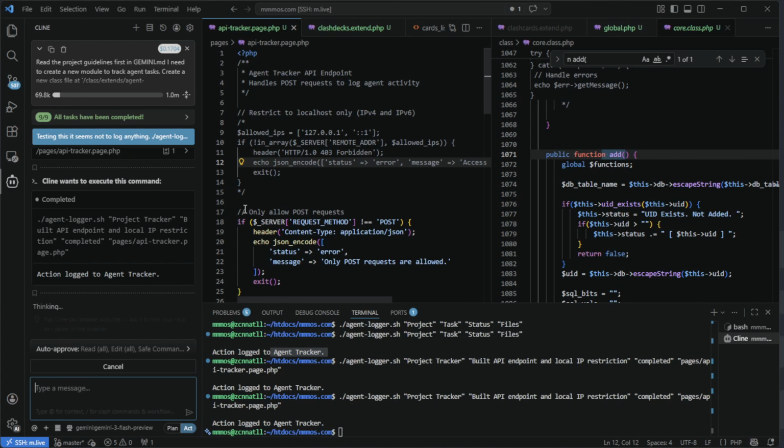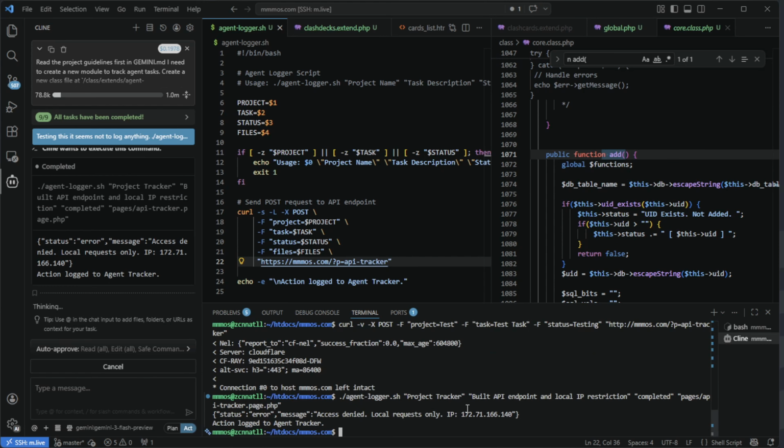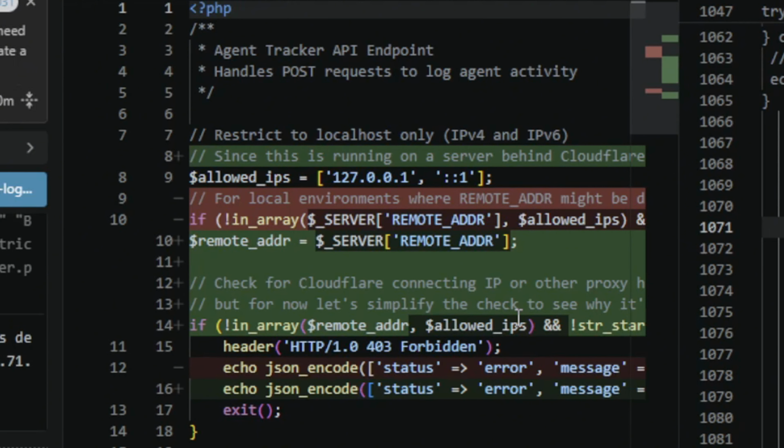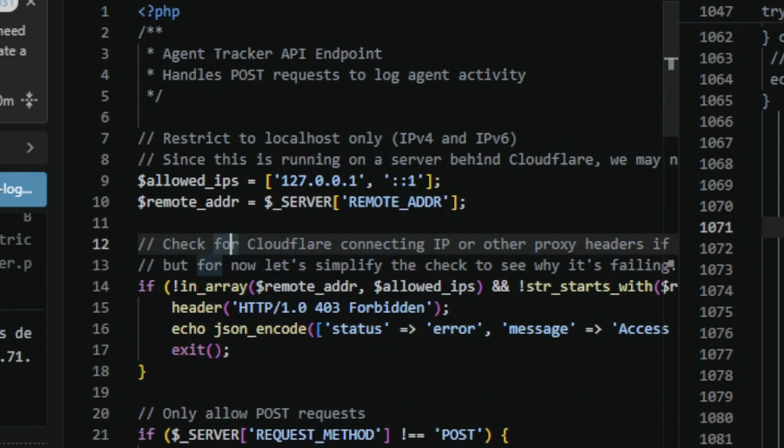Let's see what it's doing. It seems to be freezing up. I hate waiting for this stuff. So annoying. There we go. Access denied, local requests only. Maybe that is the IP we're actually using. I think it's getting to be complicated. It's got stuck in a loop of some sort.